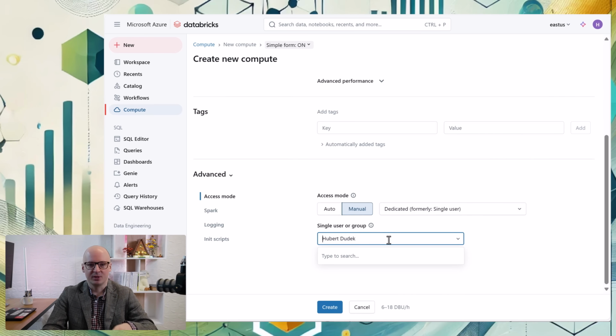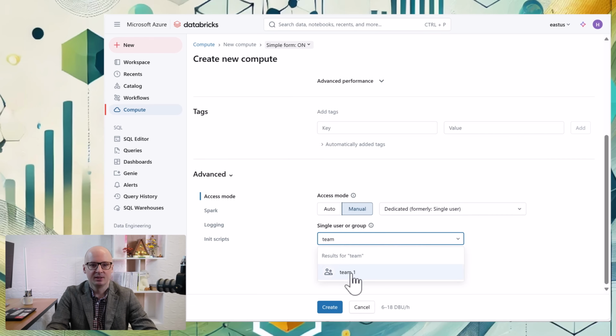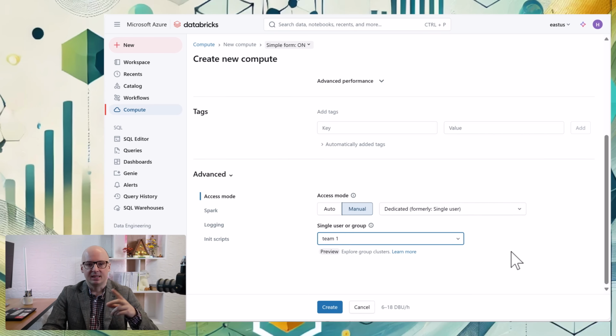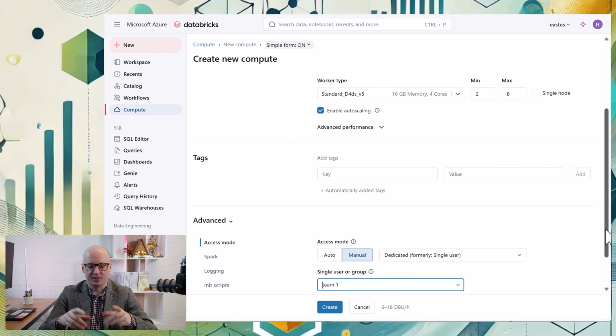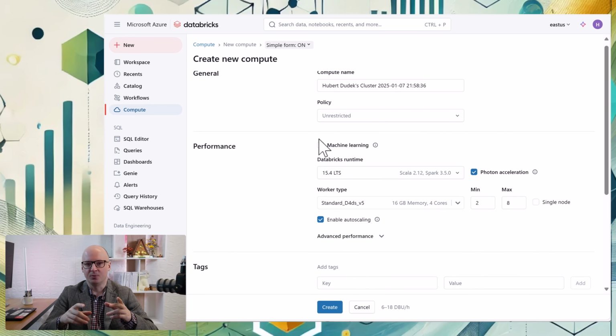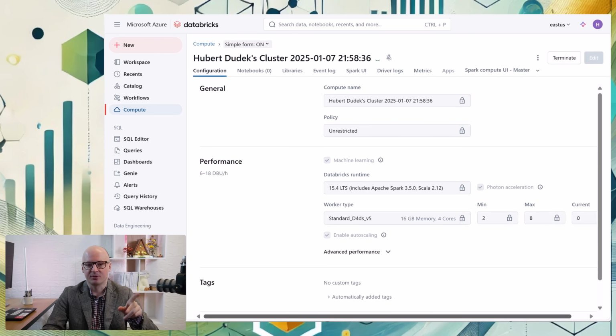Instead of the user, we can search for team here. The team will perform access to resources. As we can see here, we can select a machine learning runtime and use it as a group cluster. That option for machine learning was also changed, and now it's separated.